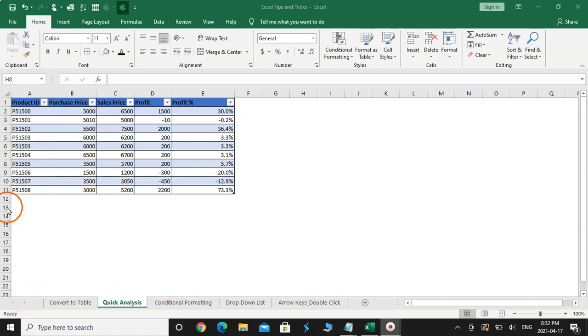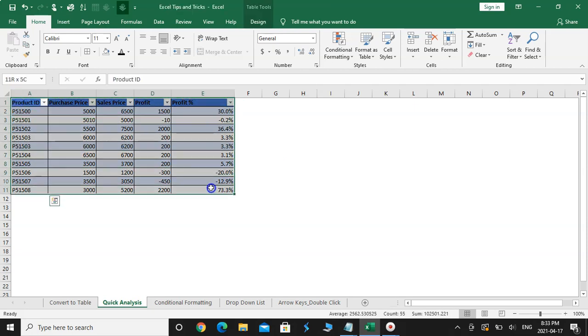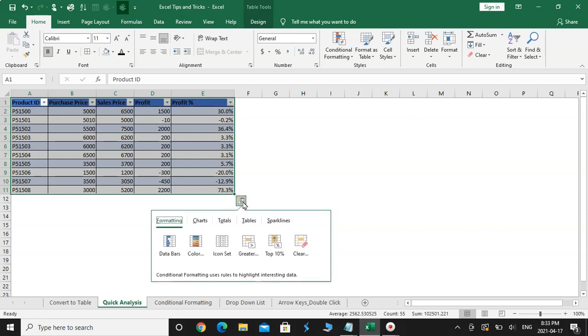Another cool feature which comes with Excel 2016 is quick analysis. So what is quick analysis? Let us see. Suppose I select this table. As soon as I select this table, I'll get this small pop-up. I'll put a cursor here. You will see the shortcut is Control Q. I'll click this option. It will give me all the important features of Excel in one go.